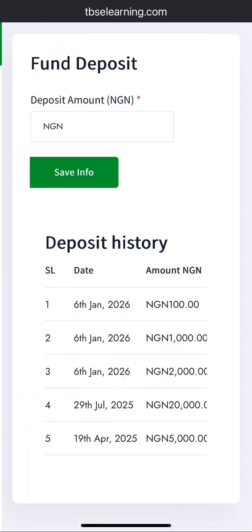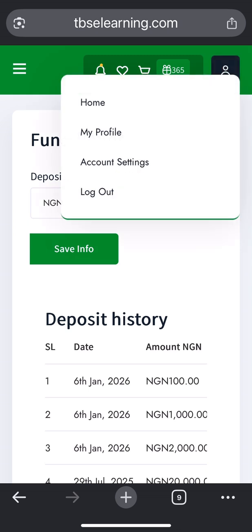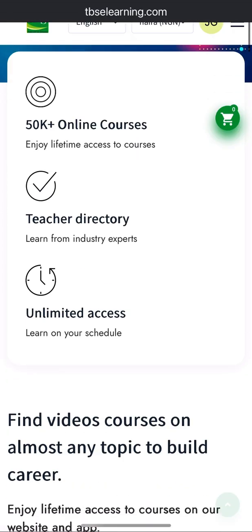Now the next thing we are going to be doing is to purchase a course. Now, if your deposit is successful, as it should be if you make that payment, the next thing is to purchase a course. To purchase a course, you can click on this hamburger sign at the top right corner of your screen. Click on it and you will see home. Click on home, and it will take you to this particular place where you will see millions of courses online.